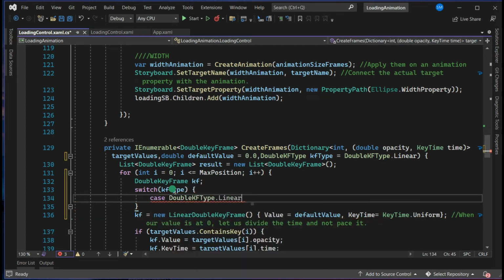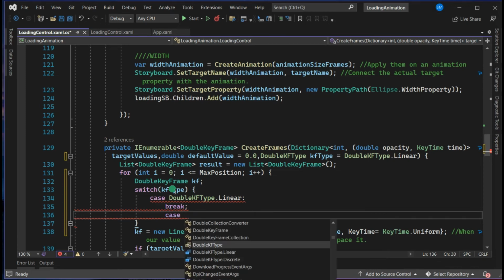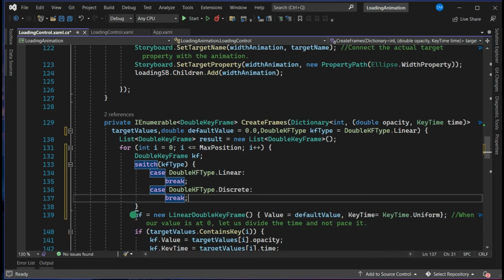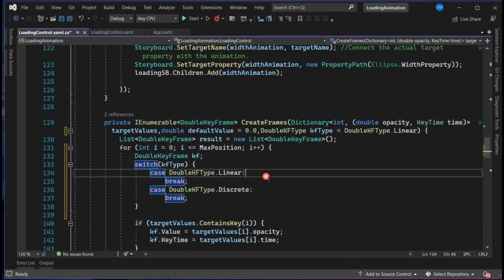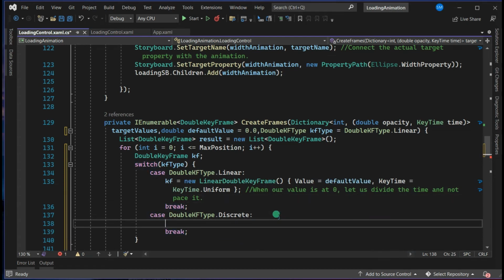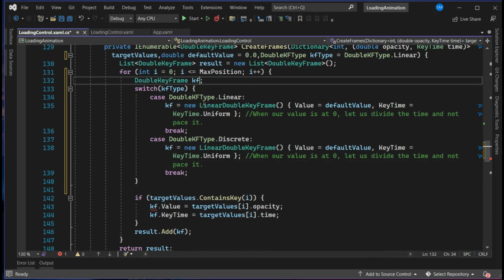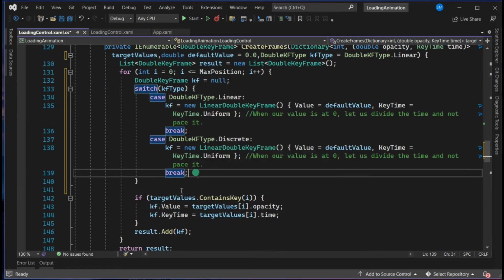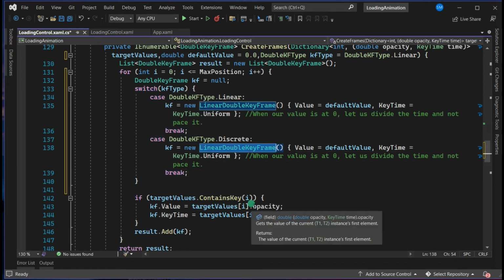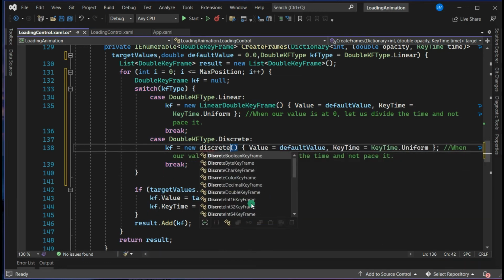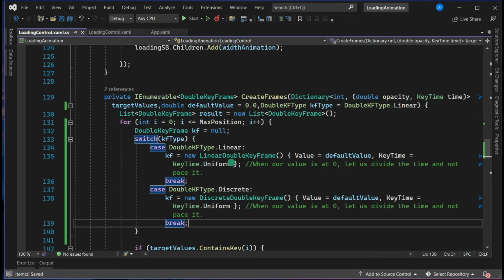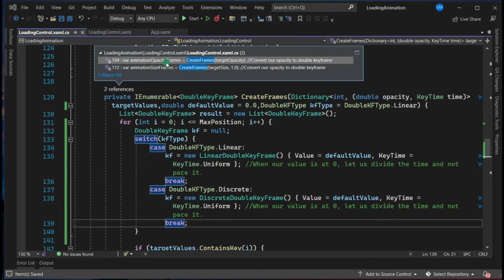Then let's remove this and switch on kf type. Case kf type dot linear, break. Case discrete. What discrete does is it will not increase the value slowly, but instead it will increase it immediately. So now what happens? Kf is equal to null, because we cannot directly assign a value to an unassigned one. Discrete double keyframe. So the value will be immediately changed. That's the difference here.